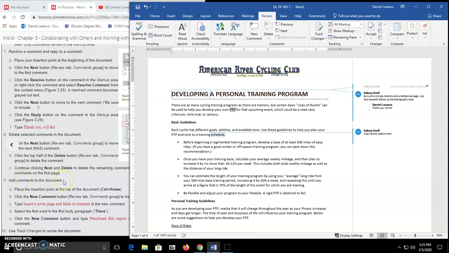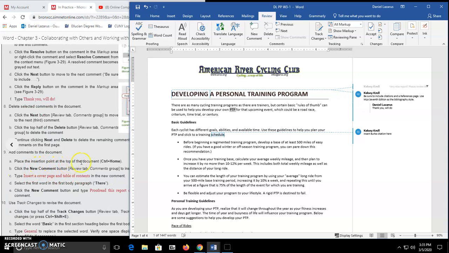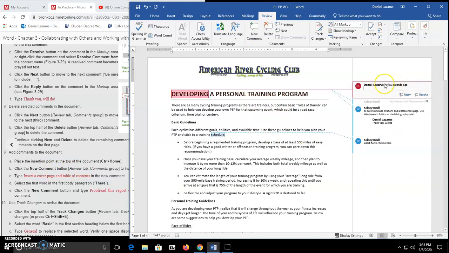Add comments to a document. Place the insertion on the top of the document. So you could either click here or press Control Home. It will take you to the beginning of the document. And then if you want to add a new comment, you could click on New Comment, and then there's a new comment that is inserted here.